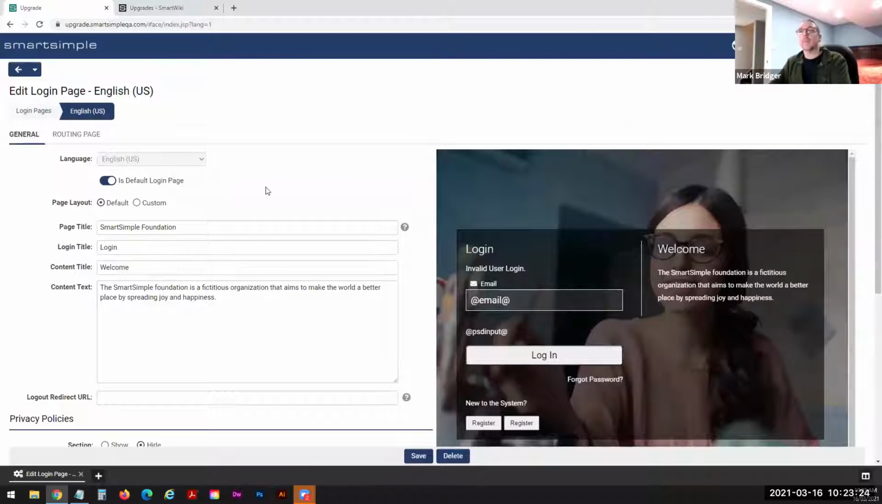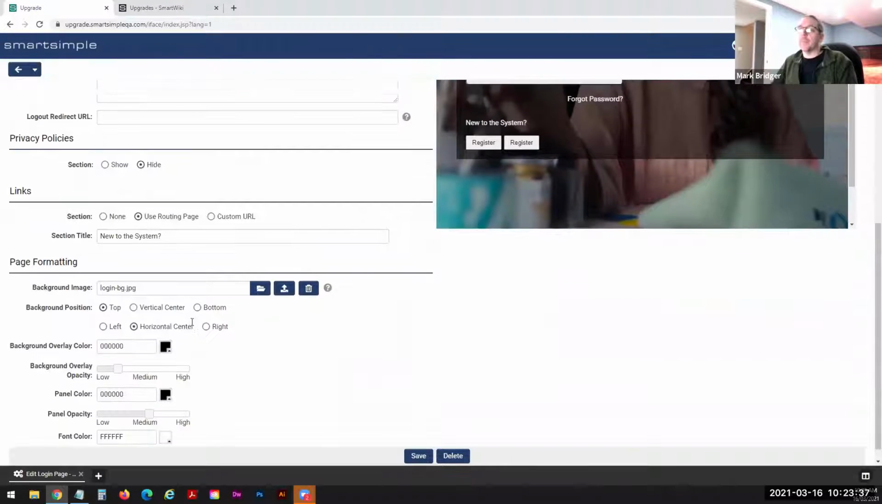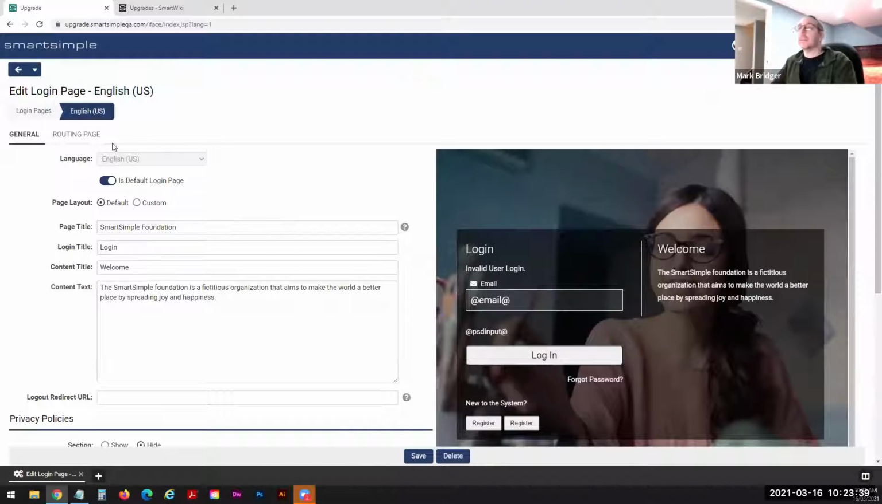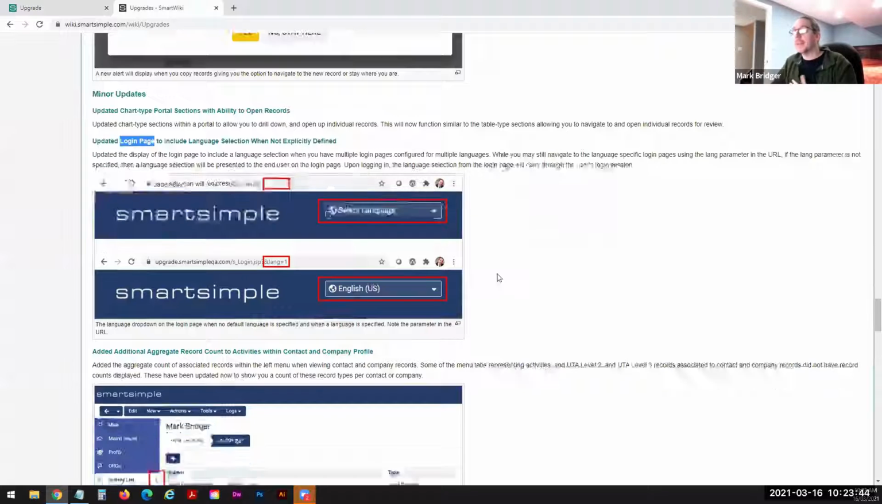So when we set up our login pages, it's right here. You can pick one default language page. So if someone didn't specify what language, then you get whatever one is marked as default. And it's really easy. You just set things up here, change your picture, change your text, and save. It's really quite nice, in my opinion.